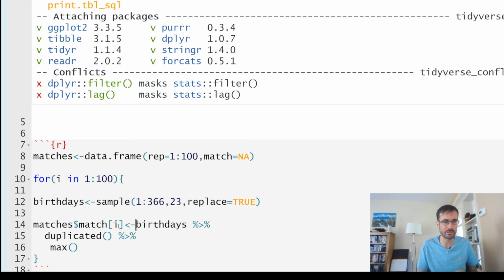So within the square brackets, for the first iteration, the value of matches$match is going to be the 1 or 0 from the first iteration through the loop. And then the second element is going to be the second observation from the loop. And the third is going to be the third, and so on. This is going to update as we go through the loop.